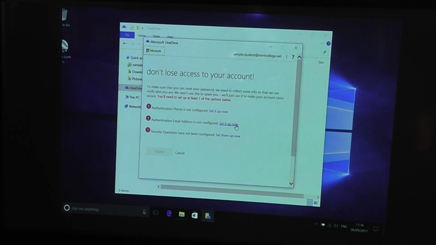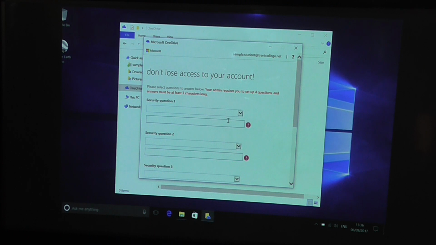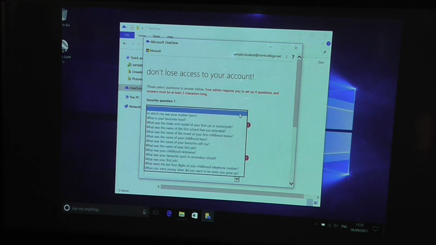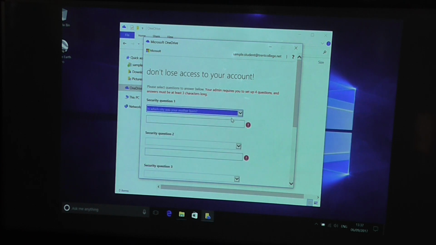The third option, if you're not comfortable with that, is that you can answer some security questions and it will give you a code. I'm going to answer the security questions because I'm pretty confident I can answer them, and it will also give you an example of what security questions are. So you answer 3 questions, so you choose. So in which city was your mother born? Well, I'm going to say Nottingham.